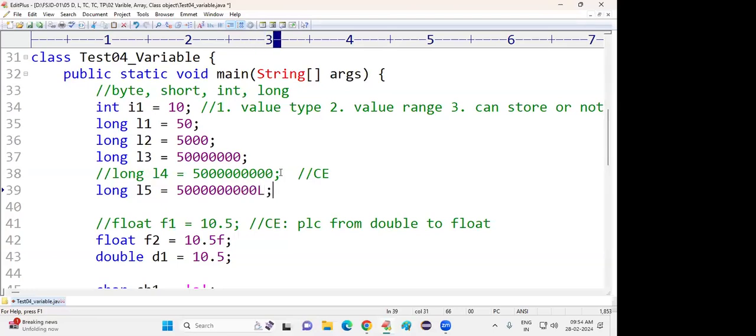If I write L, tell me, what type of number is it? I assigned L, no. When I suffix with L, what type is it? Long type.